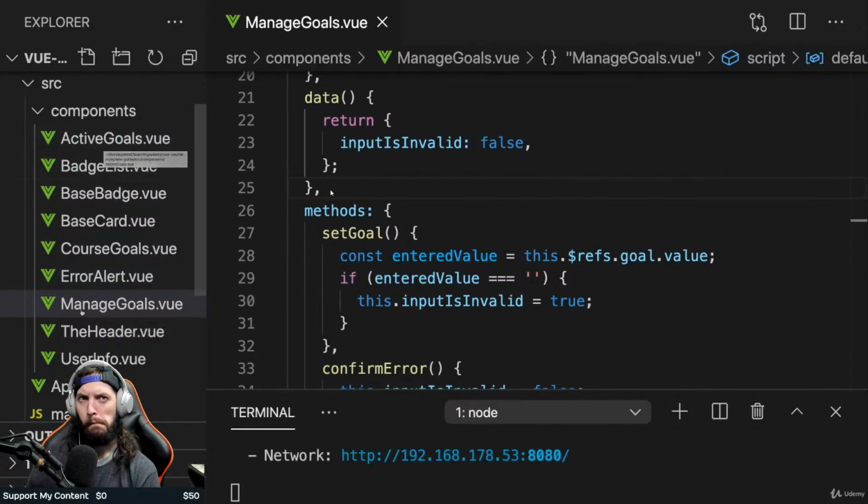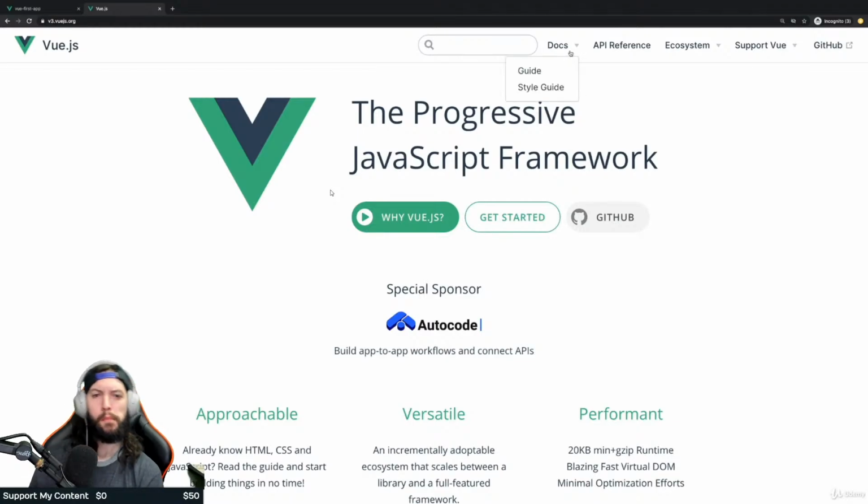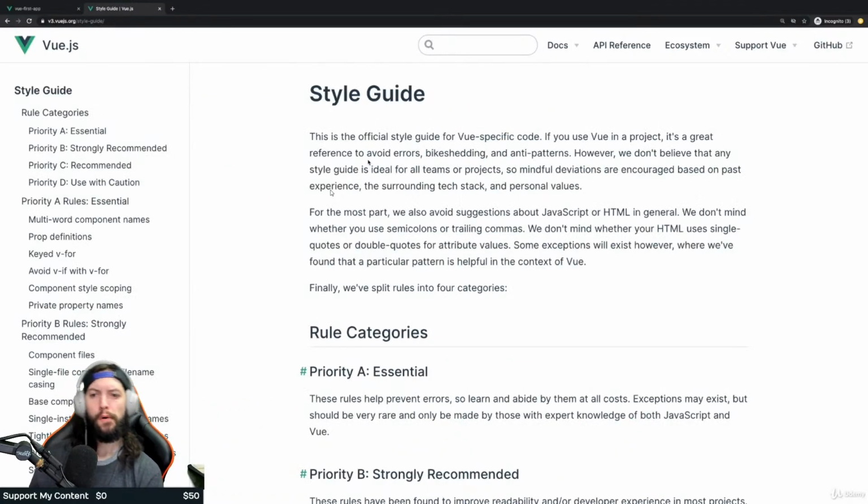But the question is, why did I choose the names I did choose? And is this the most optimal folder structure? There is an official Vue style guide. On the Vue website, you can find it under Docs, Style Guide. And here you will get recommendations on how your code should look like, how you should name certain things.